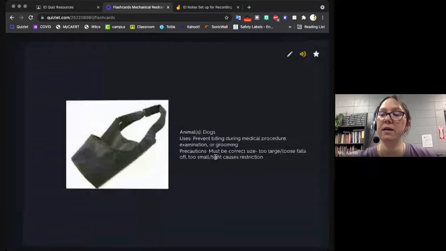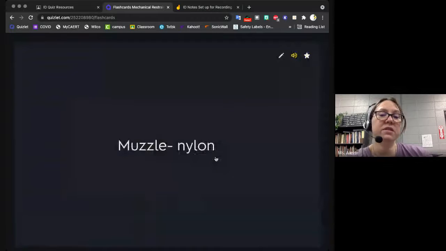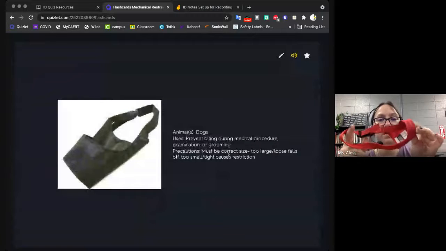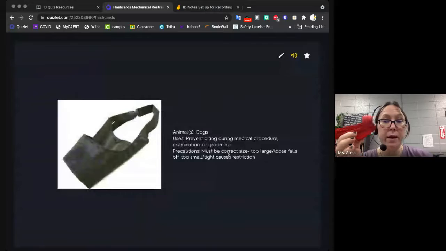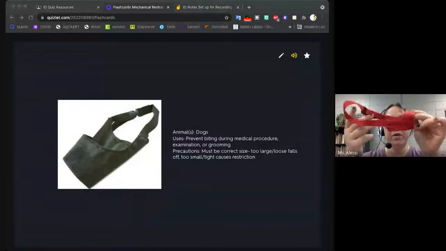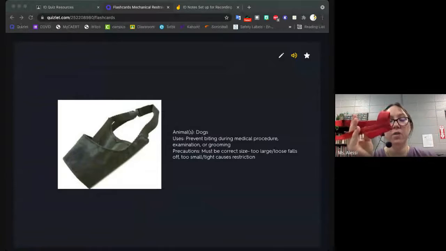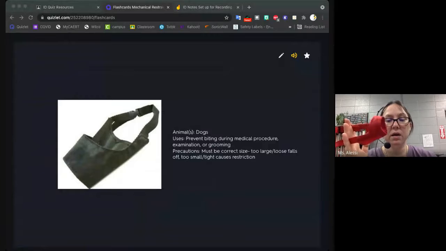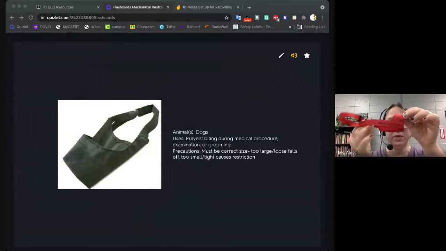Next is a nylon muzzle. So when we think of muzzles, this is going to be the standard, what we generally think about. So now with the nylon muzzle, these are going to prevent your animal from biting, right? So we're going to use these most often in the veterinary practice for our dogs. We can even use them on cats, but we'll go into a different type of muzzle that we'll use on cats. But these are going to be the muzzles that we use on dogs.